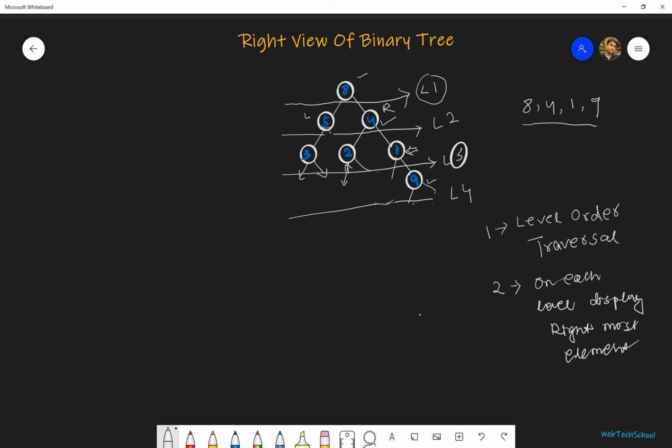For doing level order traversal, we can take a queue. Inside this queue, we'll push the root element first, 8. Is it the rightmost element? Yes, it's the rightmost element for level 1, so we are going to print this. Now let's take out 8. Now push its left child and right child. Left child is 5, right child is 4. So we pushed it.